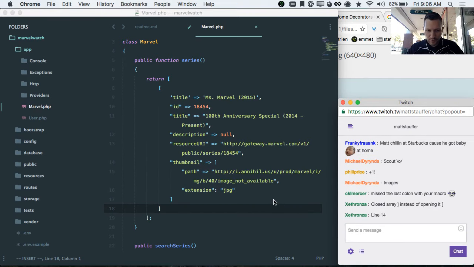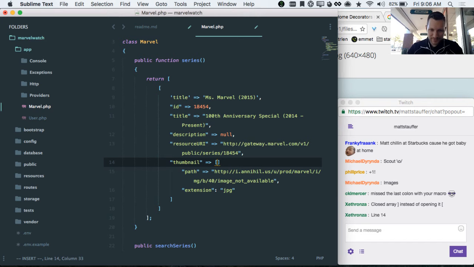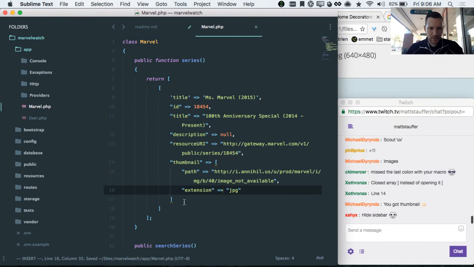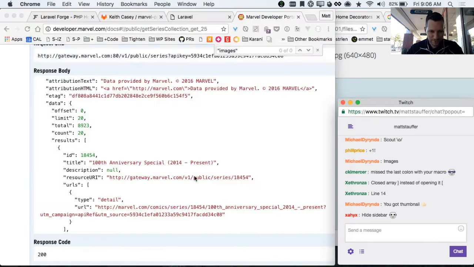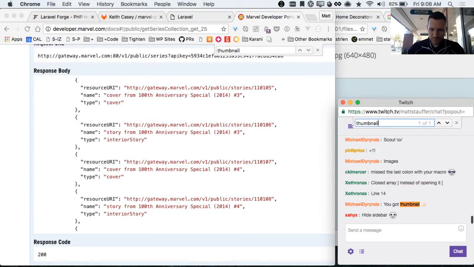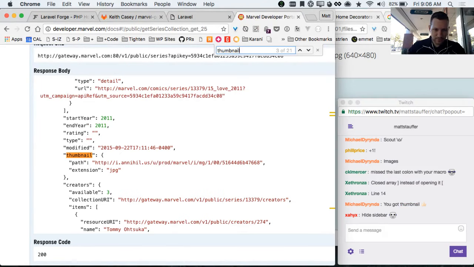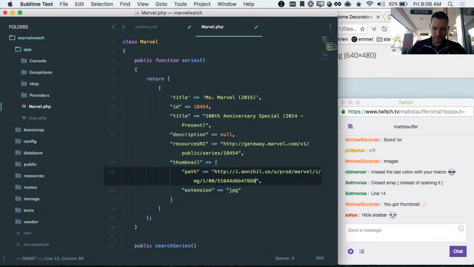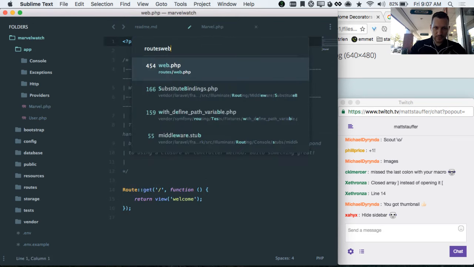Close array instead of opening it. Thank you. Cool. Well, I actually like the sidebar. It helps me know where I am at any given moment. Path image not available. Give me something where the image is available. Nope, not in there. There we go. This is going to be our whichever one this is.